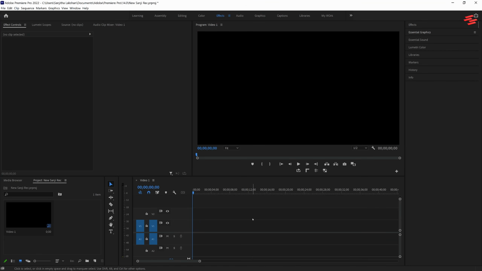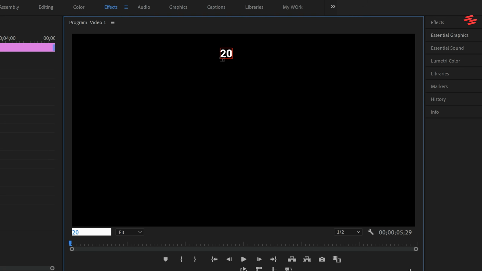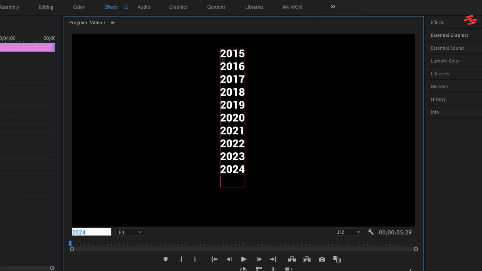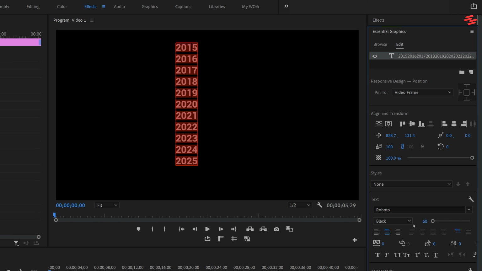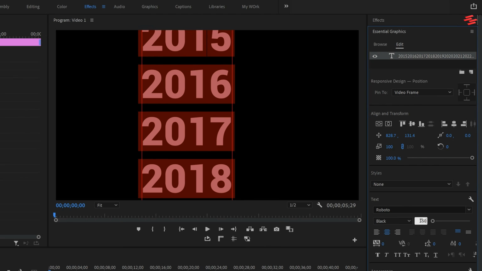Begin by selecting the Type tool and adding the first year where the animation will begin. Press Enter to move to the next line. Add the following year, and keep doing this until you reach the final year where the animation will end. Next, select all the text by pressing Ctrl+A. Go to the Essential Graphics panel to change the font size, font color, and other styles as you wish.